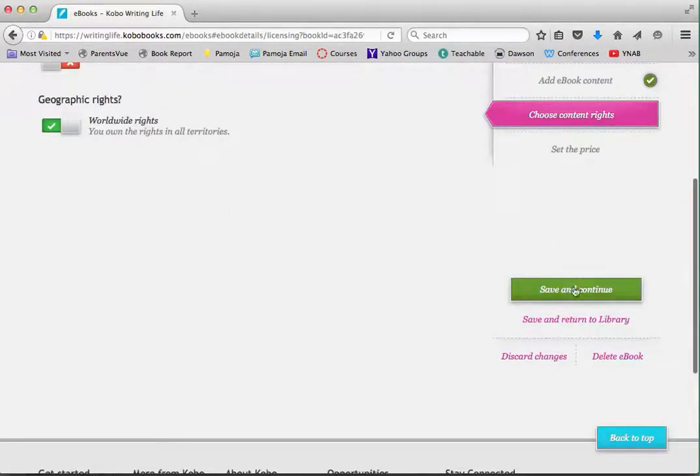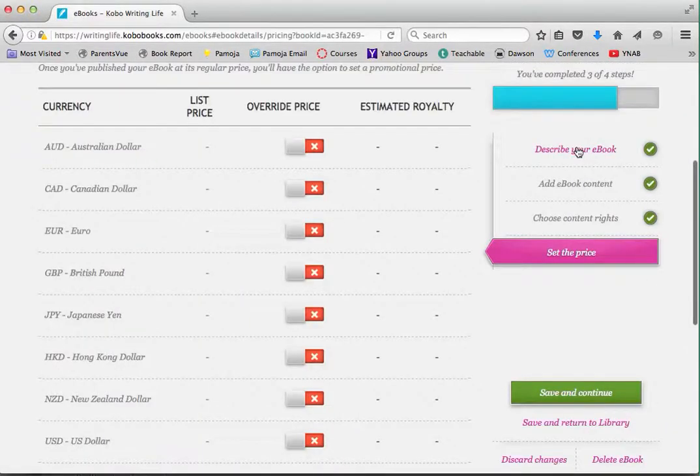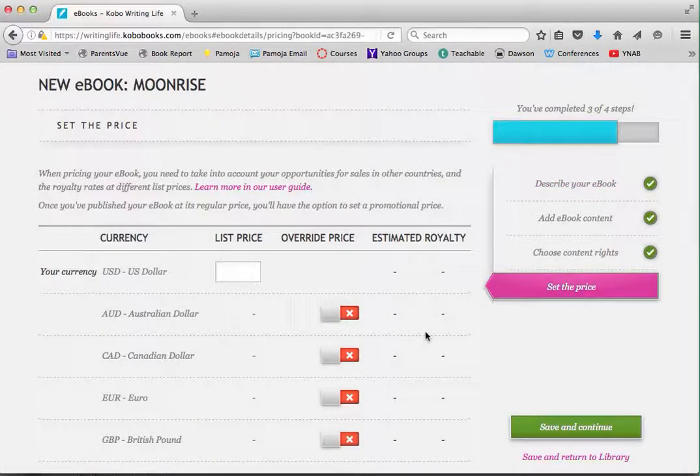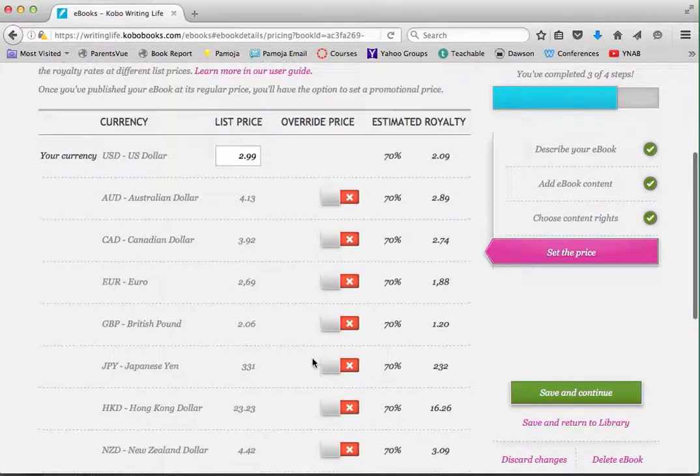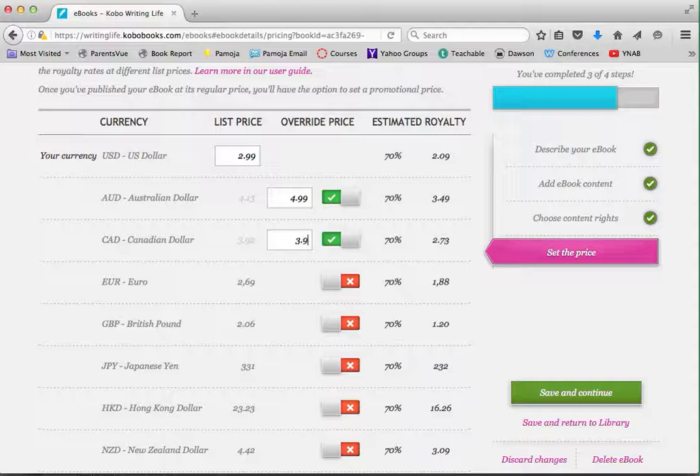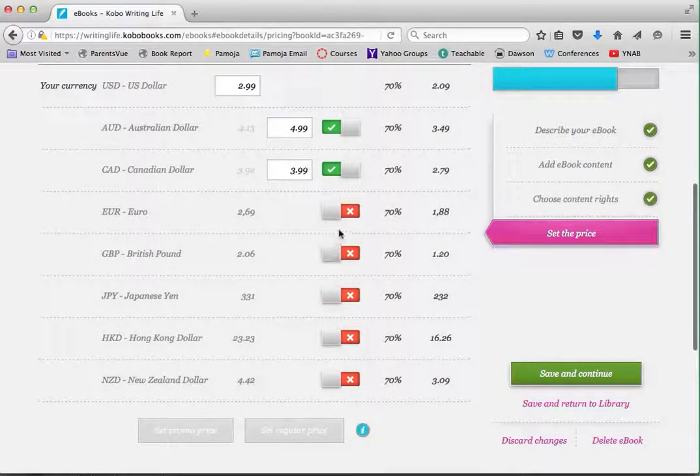And I will save and continue, or I could have just clicked on set the price. So here we are at the fun part, the money part. So this book, I've already set that it's going to be $2.99. And then I recommend that you guys go in and you finesse each of these price points. So for Australia, I'm going to do $4.99. For Canada, I'm going to make sure it's nice and pretty at $3.99. Same thing with the euro.